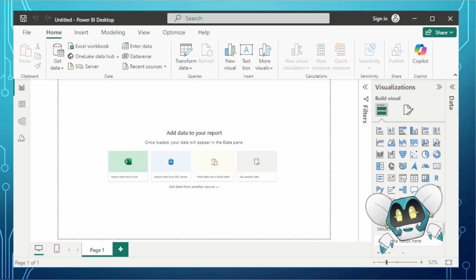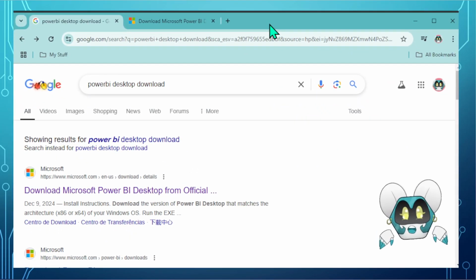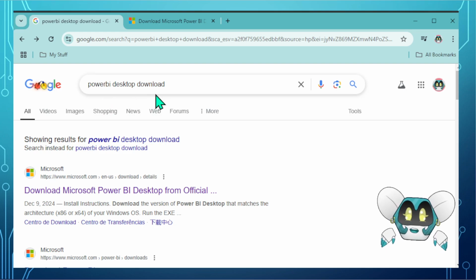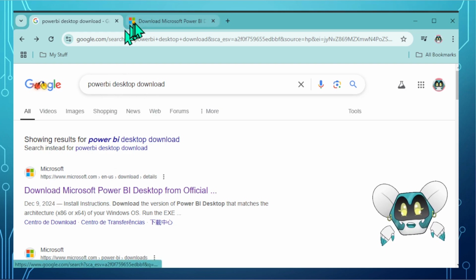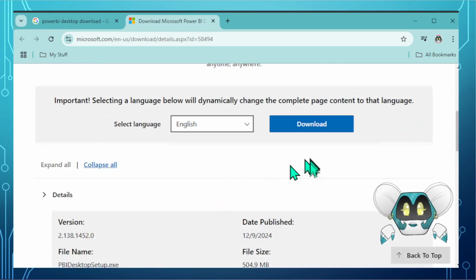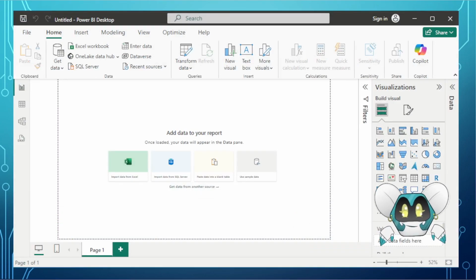Welcome back. I currently have Power BI Desktop open on my computer. If you do not have Power BI, you can go to Google, search Power BI Desktop Download, follow the link from Microsoft, and from their download center, you can scroll down and select download to have your own copy. Without a license, you will be limited to what visuals you can use, but for just the basic free version, you can get a lot of experience.